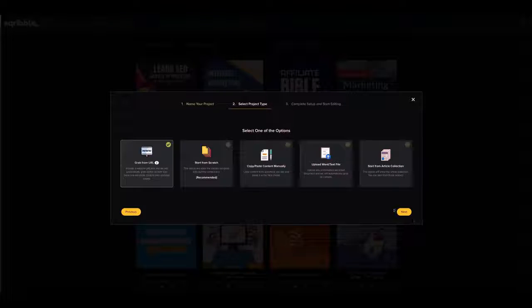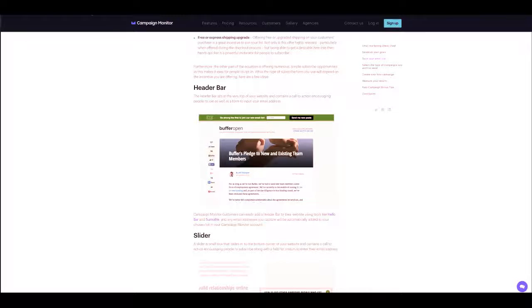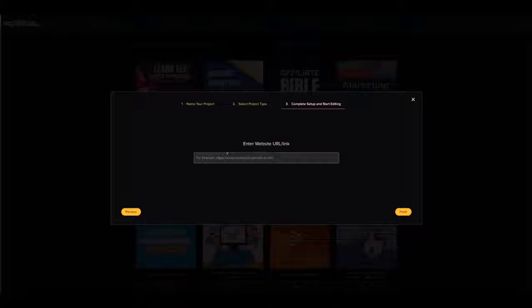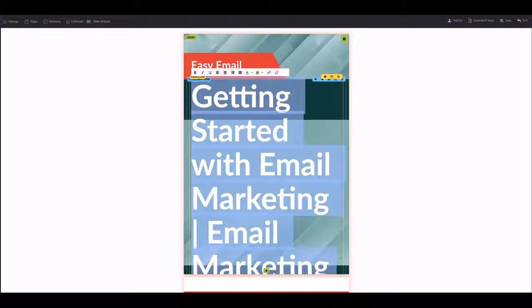Let's go the URL one, as this is probably the one a lot of people want to see how it works. So I found a URL about getting started with email marketing. So I'm going to copy this, I'm going to put this in, and I'm going to paste it and click finish. Now this is going to prepare the content for me. So here it is loaded up. As you can see, it does still require a lot of formatting.